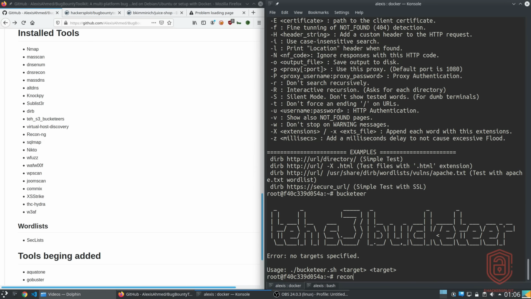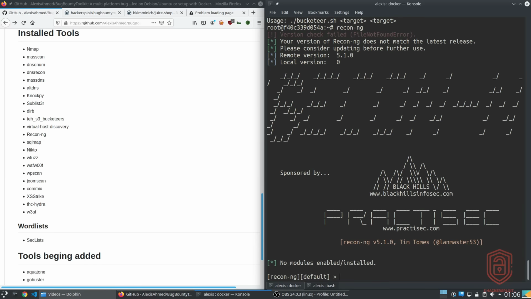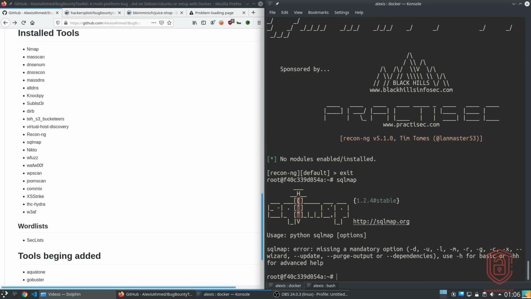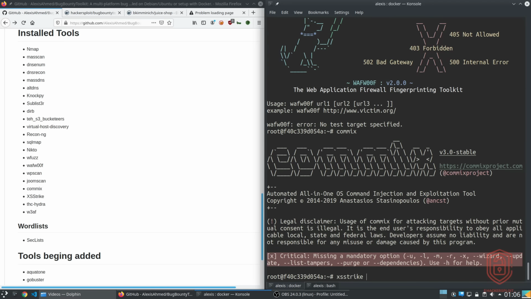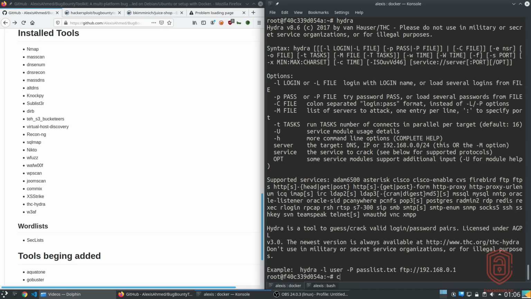Recon-ng was one of these really important tools that I wanted to get working out of the box. There you are, perfectly working, the latest version. We also have, let's see, some interesting tools. SQLmap works. There we are, SQLmap working perfectly. WAFW00F installed here. Commix also installed. XSStrike installed here. We also have Hydra. So we have tons of tools in this toolkit.